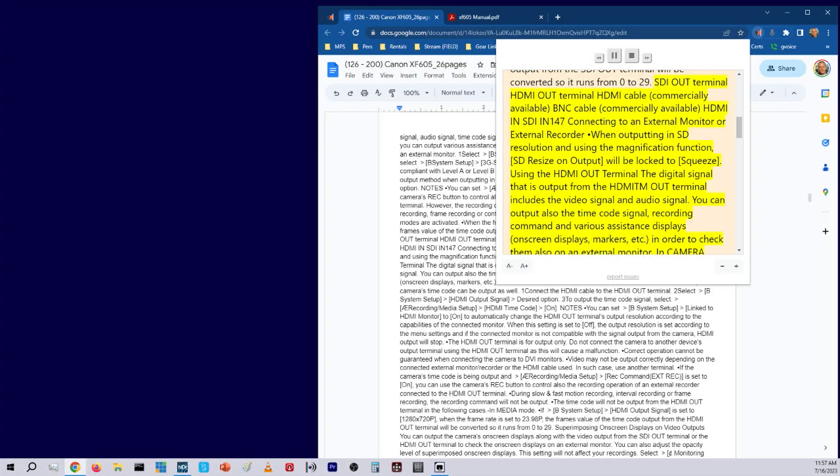Using the HDMI out terminal, the digital signal that is output from the HDMI out terminal includes the video signal and audio signal. You can output also the timecode signal, recording command, and various assistance displays, on-screen displays, markers, etc., in order to check them also on an external monitor. In camera mode, the camera's timecode can be output as well.